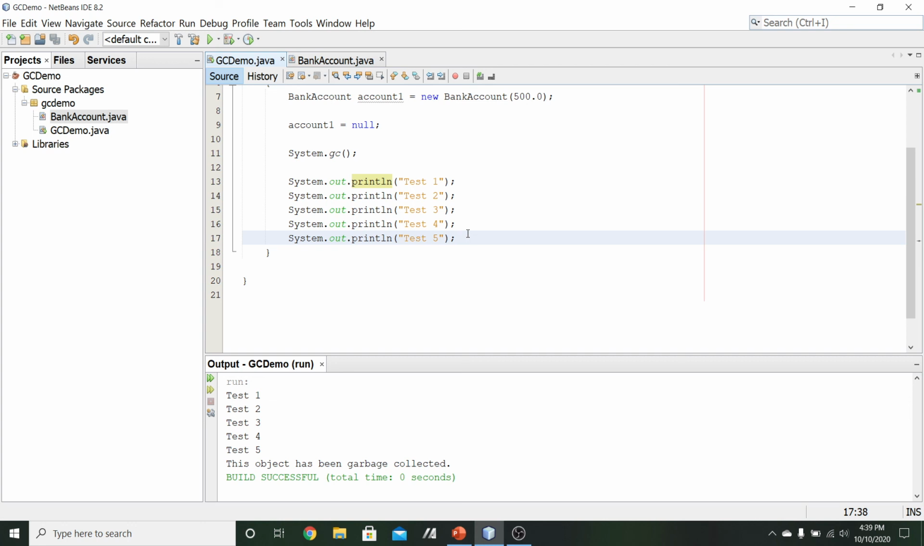Okay, so at this point, this is going to conclude everything for garbage collection and also wrap up everything for Chapter 8.